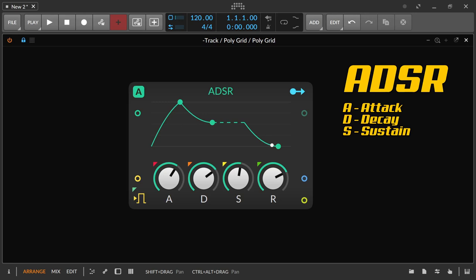The S stands for sustain, holding the volume on a specific level as long as the key is pressed or the note is held. R stands for release, the time or speed it takes for a note to fade out when the note ends or the key is released. So attack is the time from soft to loud, then decay is the time from loud to a sustained level, and then when the note ends or the key is released, the release comes into place and determines how long the sound takes to fade out.